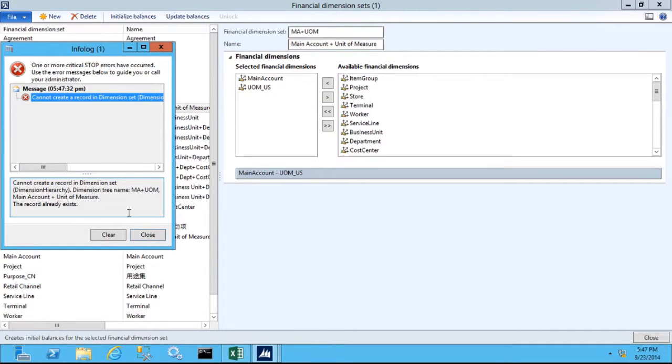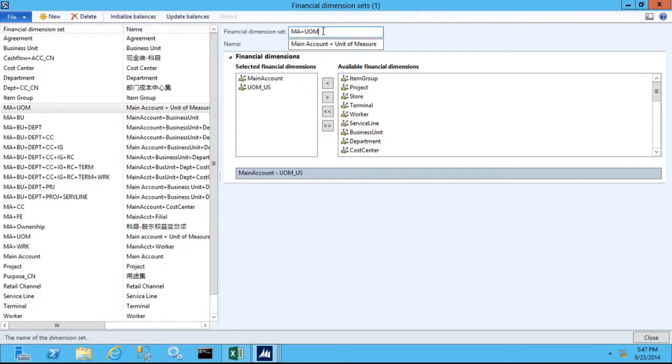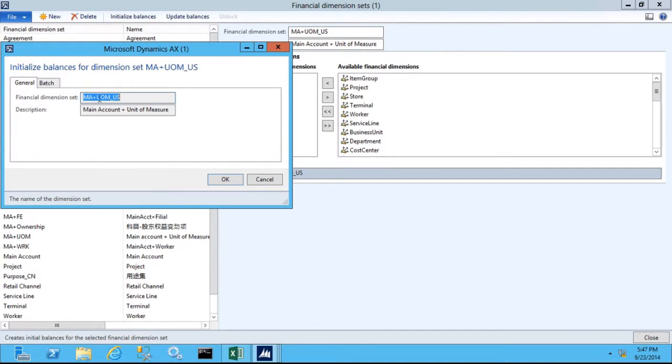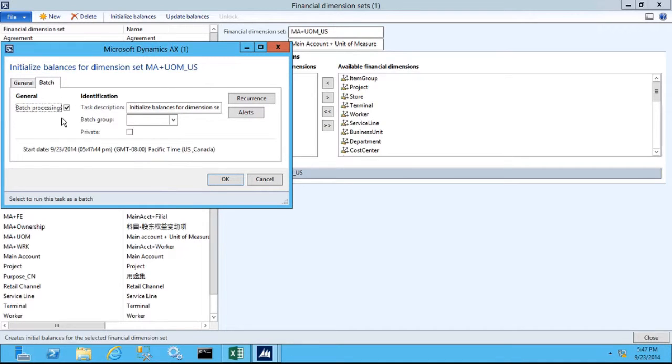And in this case, I've created a duplicate, so I'll go ahead and update the description to include _US. And then I'll click Initialize Balances again. Here you can see that we're going to update this particular dimension set. I'm going to click the Batch tab and run this in batch mode. If I wanted to set the time or recurrence for this, I can use the recurrence button. I'm just going to use the defaults and then click OK.